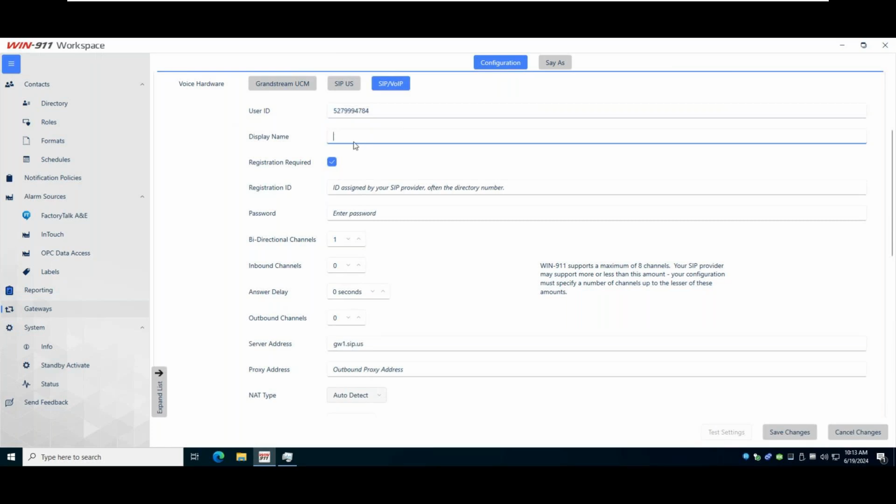You can put in a display name, which is for caller ID, but it almost never works for any of the VoIP servers. It just doesn't pass through for whatever reason. So you could put something like "alarm system," but the chances of it passing through to your phone are pretty slim. It's usually just going to show the phone number that is calling you.